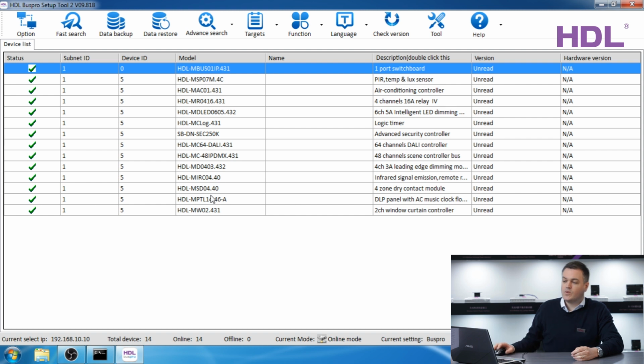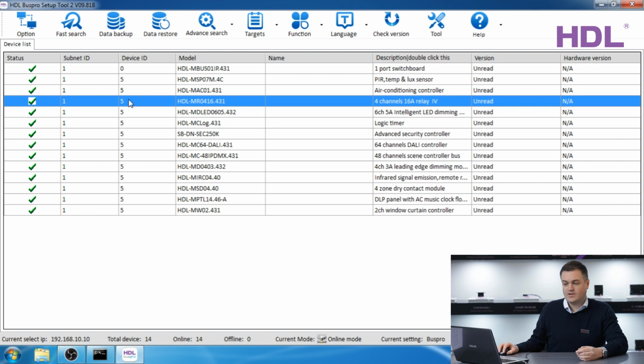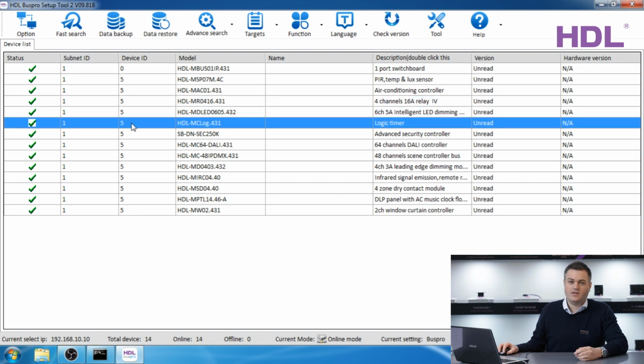On the screen now, we have a number of devices. Here we have the subnet ID, the device ID, the model number, some name remarks, and the description. As you can see, these are new devices from the factory. So the device ID is 5 for every single device. The first step in configuring HDL is to give a unique device ID to every device.